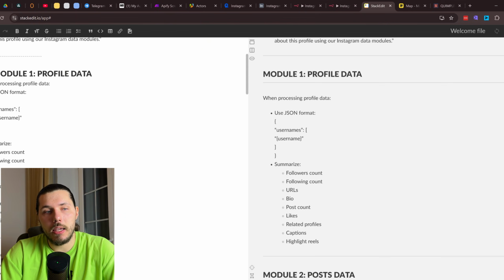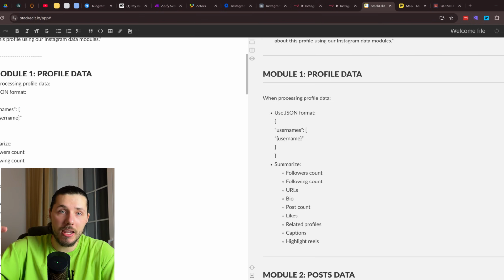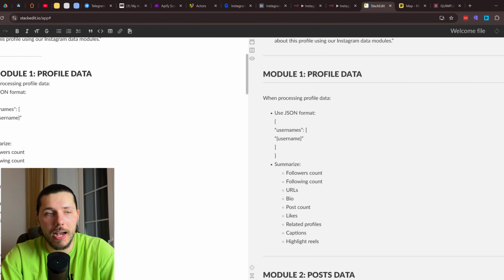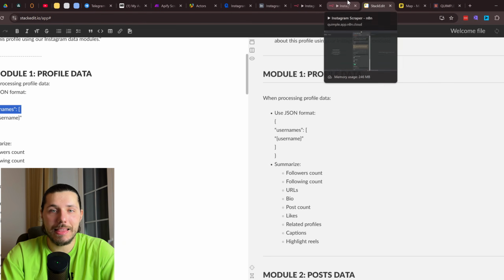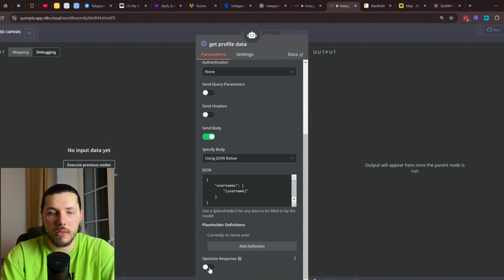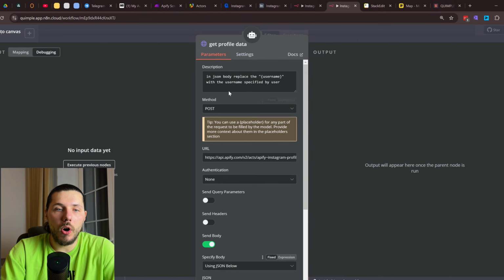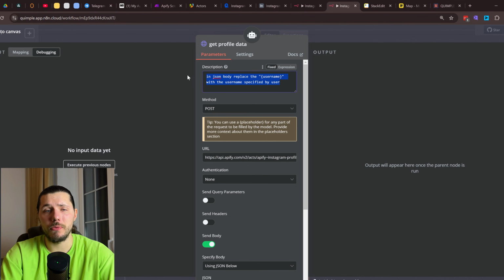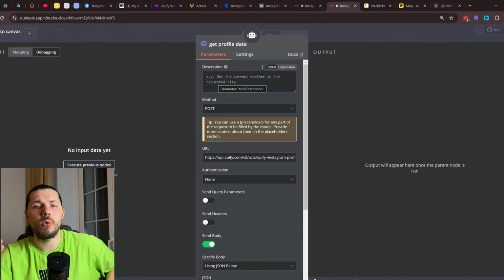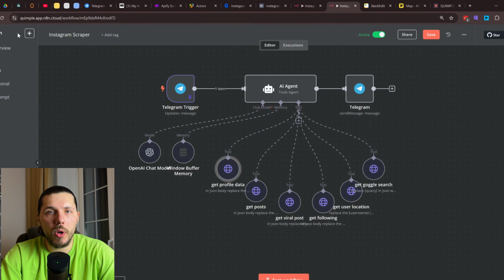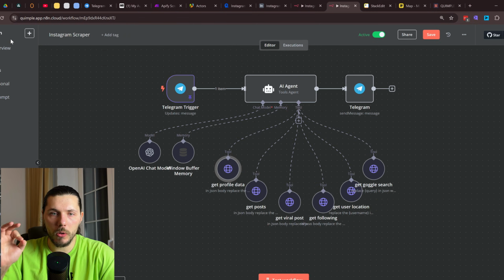And we are essentially asking, when processing the data, so we are going backwards from the JSON that we are sending to the tool, right? So we're asking it to process the data through this JSON, and instead of using the placeholder definitions where we can essentially say what is the username, so what is the variable, we can specify it in the description. We are saying, hey, in the JSON body, replace the username with the username specified by the user, right? So it's a bit controversial, because usually you put, hey, this tool gets the profile data, and we're not doing that because we must make sure that all the data is accurate.